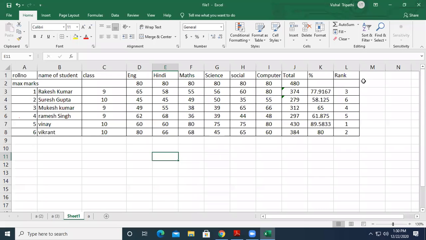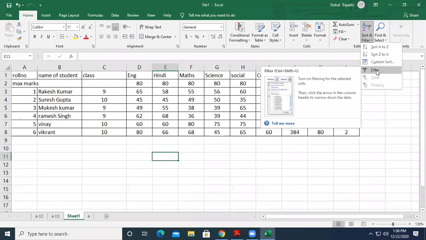If we want to add filtering to our MS Excel sheet, so first you need to click on sort and filter and then click on this button which is filter button. इसका shortcut भी यहाँ पे दिया है Control plus Shift plus L. You can see here its shortcut is Control plus Shift plus L.